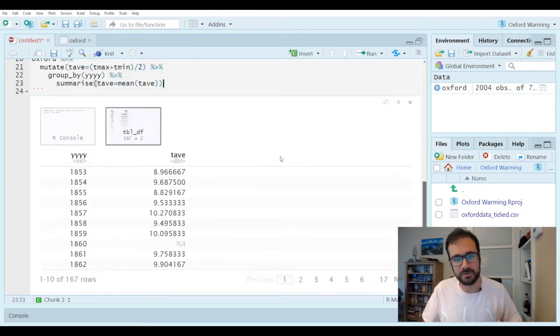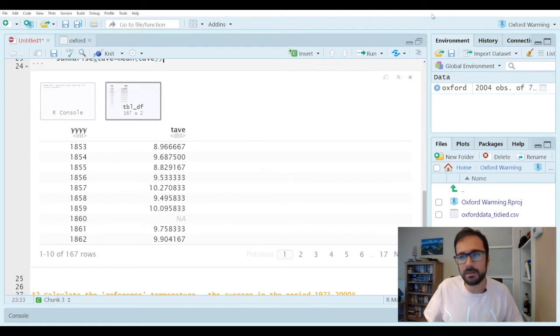If you see I run this now, my dimensions change completely. Instead of having 2004 observations and 7 variables, I've now just got 2 variables and 167 rows. So I've got 167 years of data. And you can see from my output, here's that year which had the NA value in it. I saw earlier when I did the summary of the whole data, there was 1 NA value in there. And because I didn't tell R at any point to do anything with the NA value, for the whole of 1860, it's got the value of NA as the average.